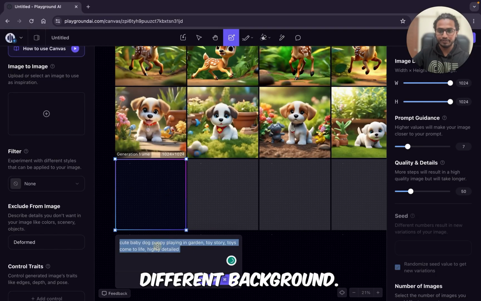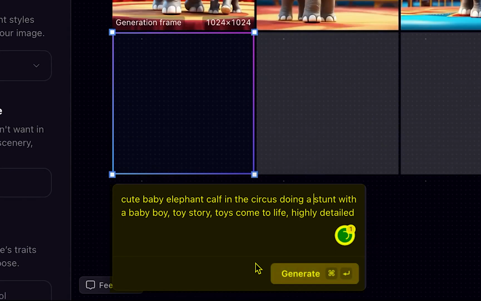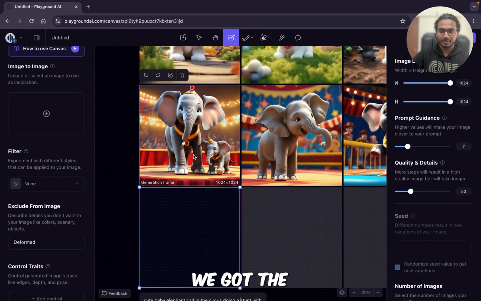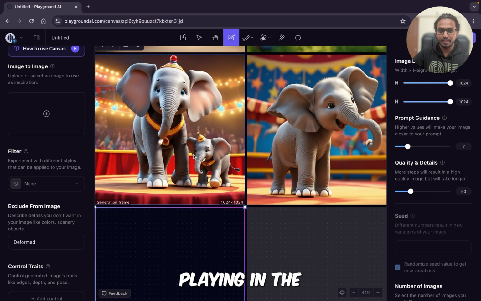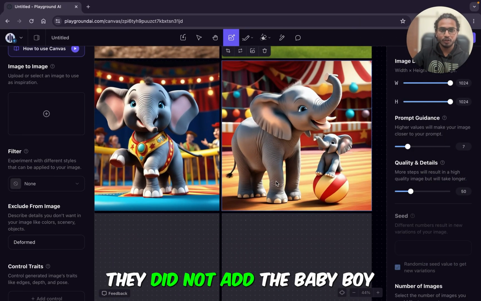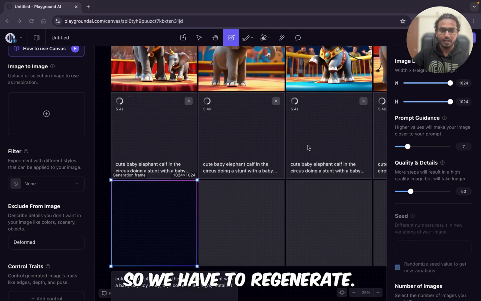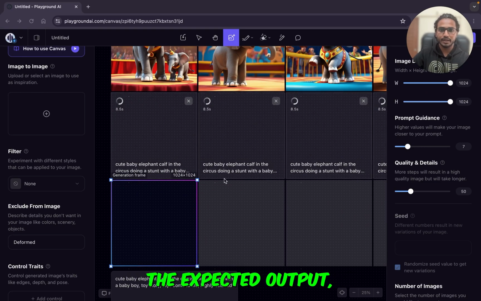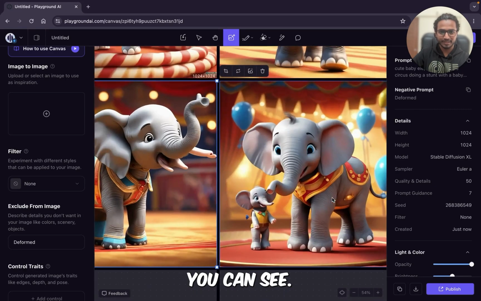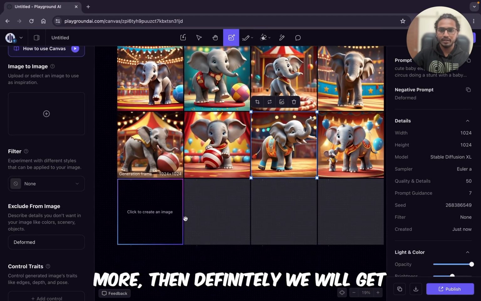One more prompt with a different background. Generate cute baby elephant calf in the circus doing a stunt with a baby boy. Toy Story, toys come to life, highly detailed. We got the image of elephant, baby elephant doing stunt in the circus. Okay. They did not add the baby boy, but the result is good. I can just regenerate it again. So we have to regenerate if you are not getting the expected output. They are adding the baby elephant with the elephant, you can see. Okay. But if you keep on trying 2-3 times more, then definitely we would get it.